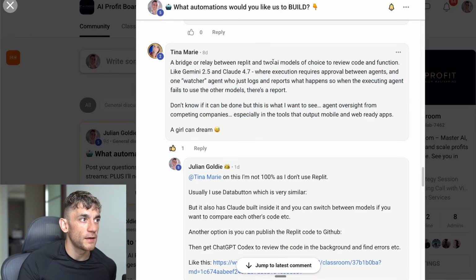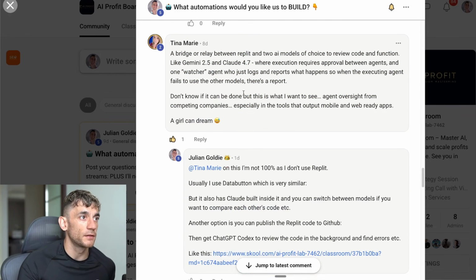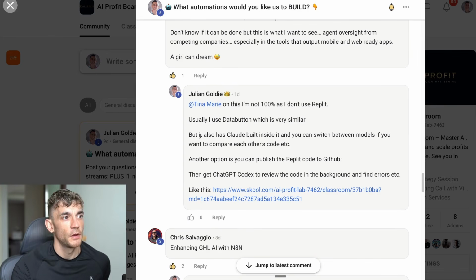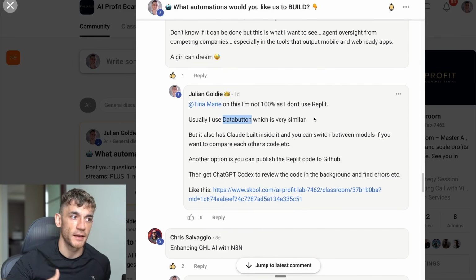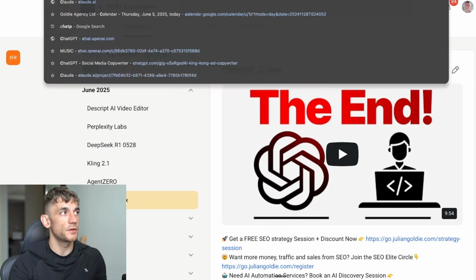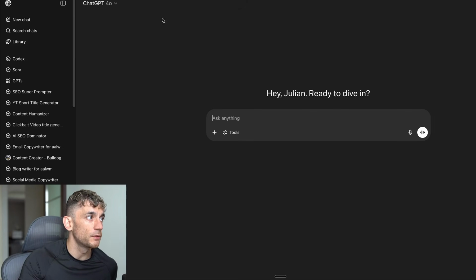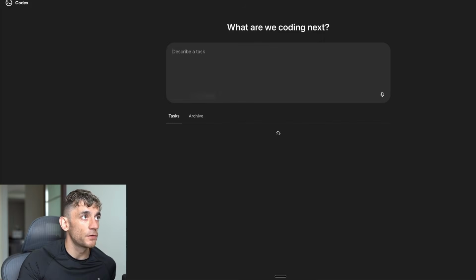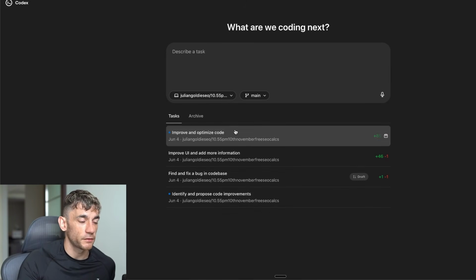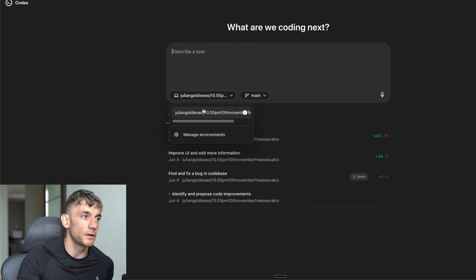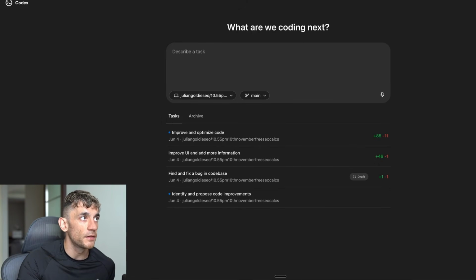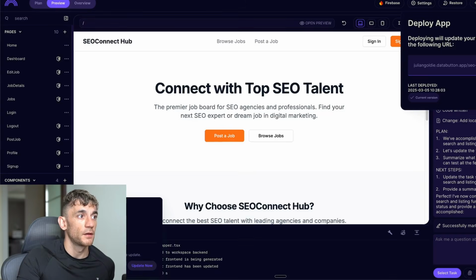Now, Tina was asking, okay, how do you create a bridge or a relay between, for example, Replit and 2 AI models of choice? So what you can do is, for example, I think inside Data Button, I'm not sure about Replit, but in Data Button you can actually switch between AIs, and then you can get one AI to check the other one. The other option is you can use something like ChatGPT Codex, right? So if you publish your code to a GitHub, and then you import that GitHub into Codex, Codex will run all the tasks for optimizing the code, improving the UI, fixing bugs, etc. in the background, right? So you can link it to a GitHub repository, like you can see right here, and then it will test and just proofread the examples that you built.